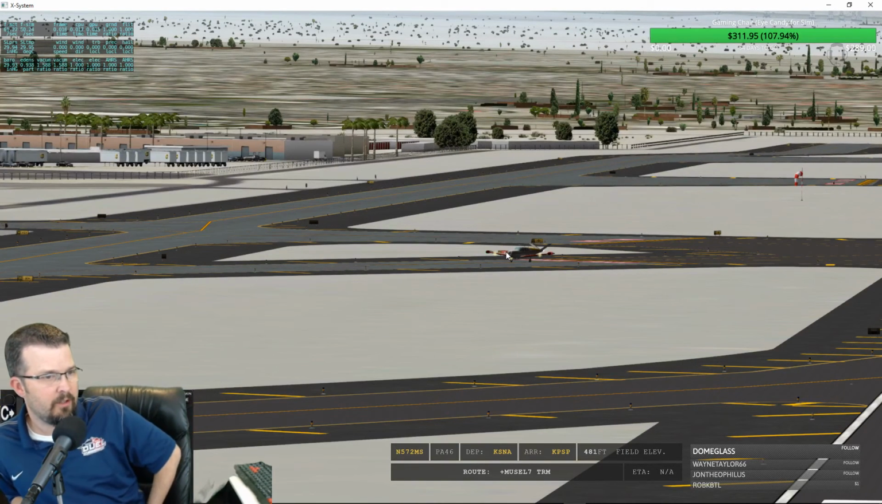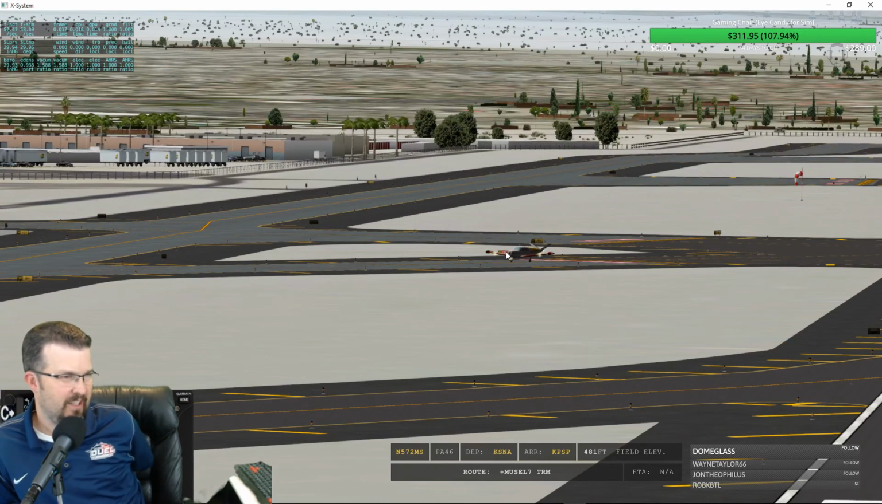I should take cover? Okay, I get you. Yeah, XP11.